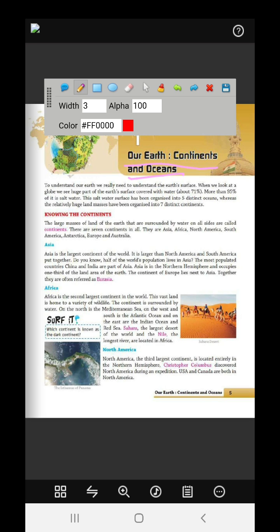Okay, so to understand the Earth, we really need to understand the Earth's surface. First we'll look above the surface because we are living on the surface only, right? So we'll first see the surface, not the interior. Now when we look at the globe, we see a huge part of the Earth's surface is blue. That means it's covered with water, about 71%, and more than 95% of it is salt water.